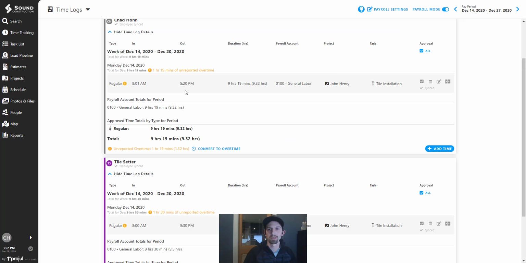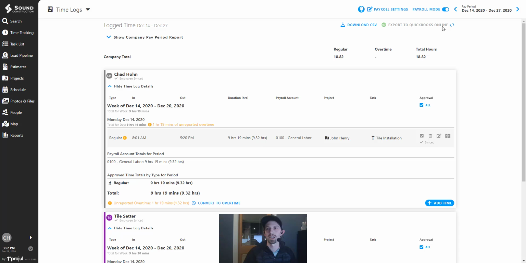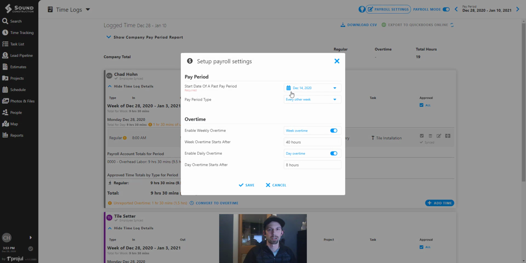You simply just go ahead and sync these time logs here for any pay period. Say in the next pay period we had a whole bunch more that needed synced. We could approve all of those, and it would batch sync all of them from all of our different employees. And just to make sure as well that you have your payroll settings set up. So in this case, we are getting paid every other week, and we have weekly overtime and daily overtime set up as per our state's requirements.